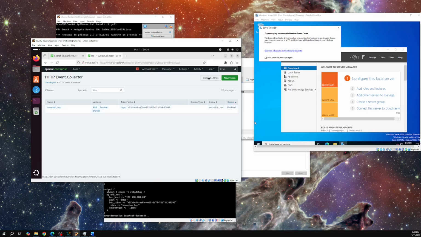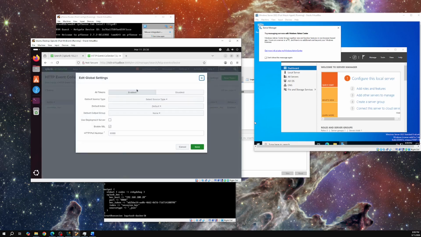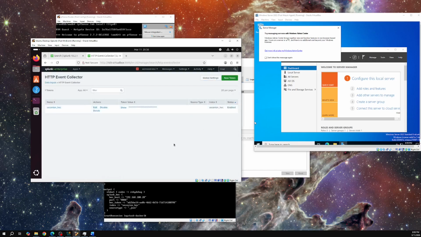How did I get it enabled? It was disabled before. I clicked on global settings, I clicked enabled, and as you can see here, that's the port number. I could have just changed the port number there, but I wanted to enable this just to show you guys. So enabled, there we go.